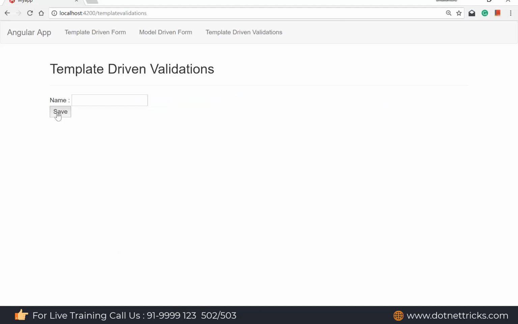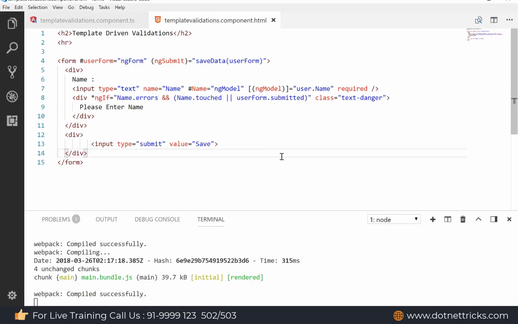Let's see. Just click on the save button. You can see it is showing the message here, form is invalid, from the component class. If you see, now it is showing the error message, please enter name. So now on form submission as well, it will show the error message if you have not entered the value, and even if you touch this text box, it will also show the error message. So this is the way of controlling the display of error messages here.